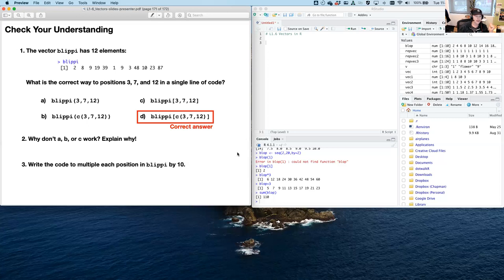Okay, and then write the code, multiply each position in Blippi by number 10. So I think everybody can do this, but let's go through here. Remember how I said to be careful about these? First of all, you can see that this is basically repeated. These A and B have parentheses and these have square brackets. We know that square brackets is the correct answer, right?